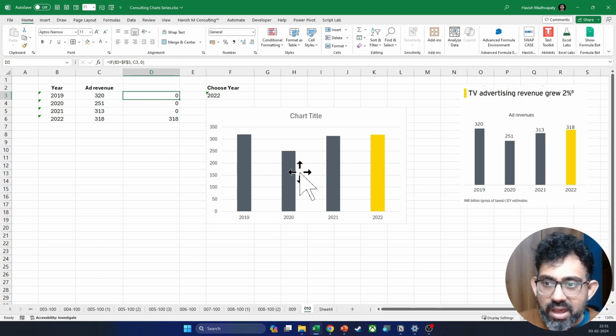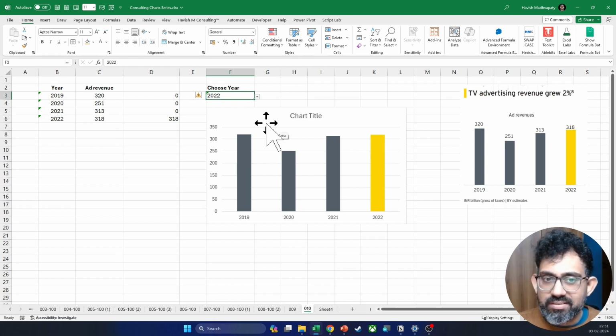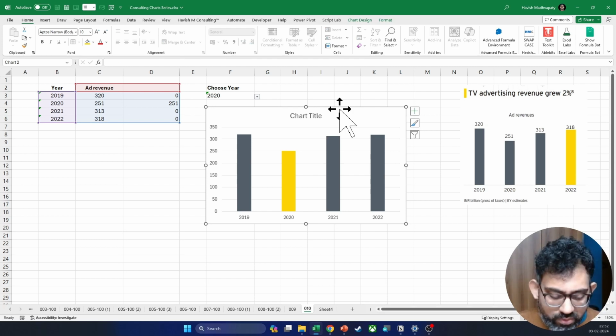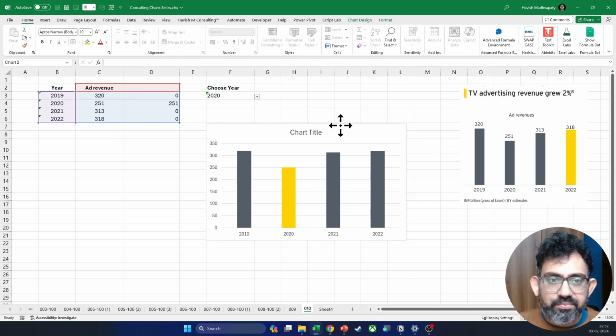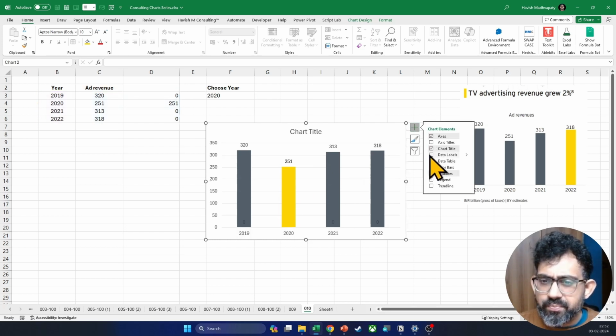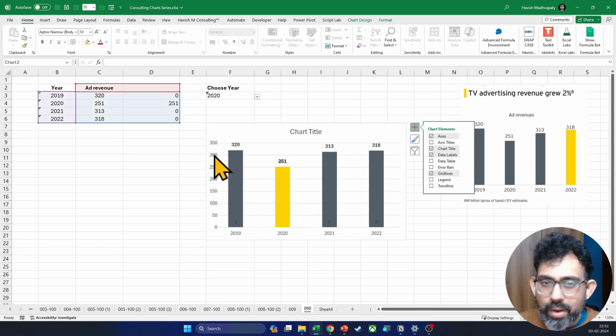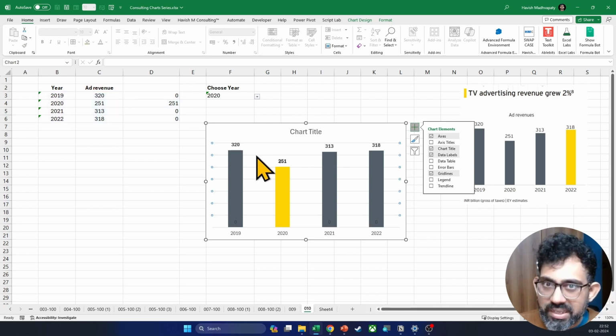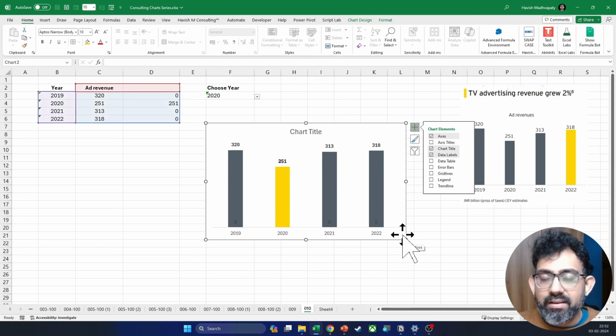And what we're going to do now is to change the year, and as you can see, whichever year we select, that one gets highlighted. Let's now do a few formatting changes. Let's first add the data label at the top. And since we have the data label, we don't need the y-axis. And we also don't need the grid line that is coming at the back, so we can delete that as well.